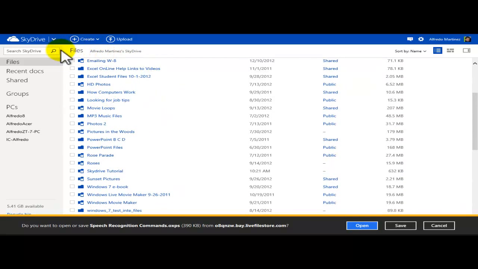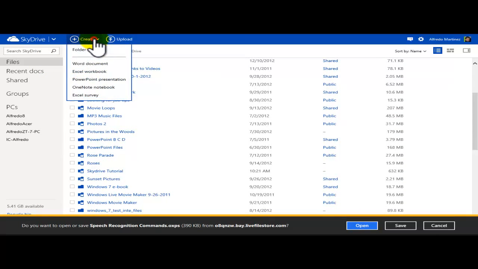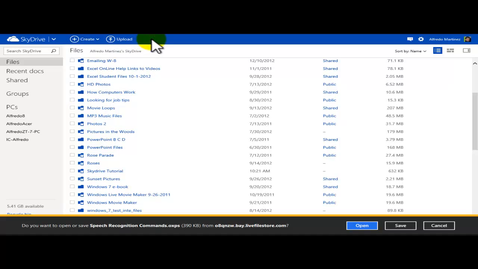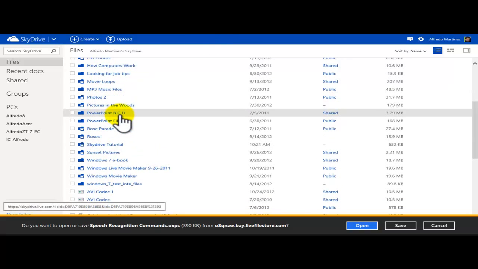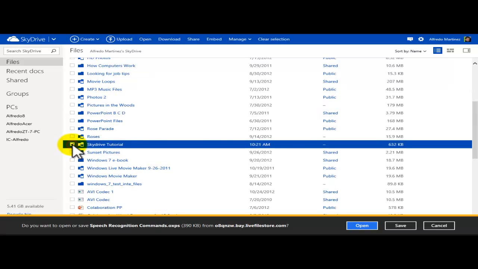So to create a new folder, we can also create a Word, Excel, any other documents, or even an Excel survey if you want. Now remember, we could just go directly to SkyDrive, Windows mode, on Internet Explorer, and upload or create any folders. If I want to share the folder that we just created, first of all, we need to highlight and select that folder, and then we have all different options up here. If I want to share that, click on share.